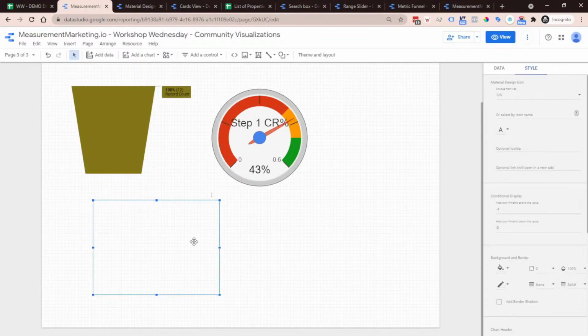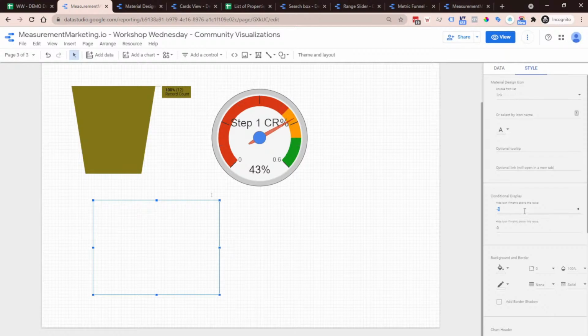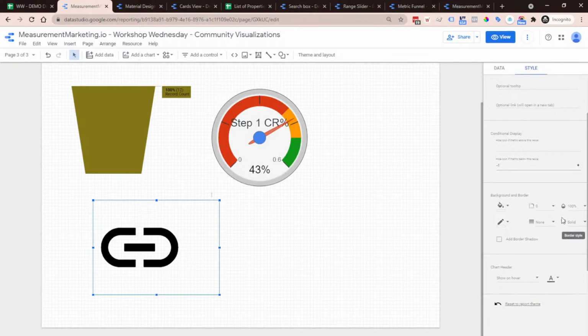We can actually, let's do that real quick. We're going to say if conversion rate for step 1 is, and is this teeny tiny text? I'm having to zoom in on here. All right, so hide icon if metric is above this value. So we don't want to hide it if it's above that. We don't want to hide the icon for that.